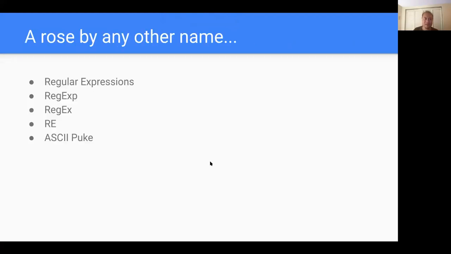Okay, so what is RegEx? People call it different things. It means regular expressions. Sometimes people call it RegExp with the P at the end. I think most commonly people call it RegEx. Sometimes it's RE. And sometimes people call it ASCII puke for a very good reason, because sometimes that's what it looks like.